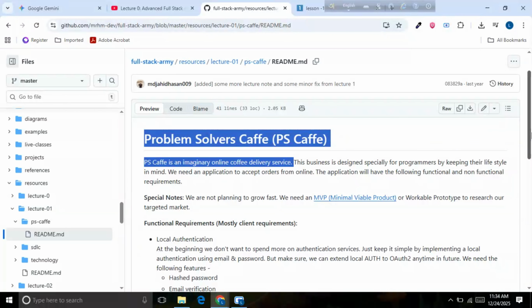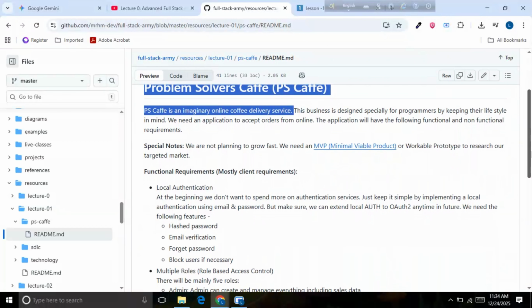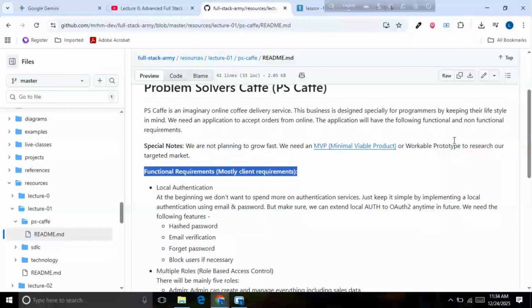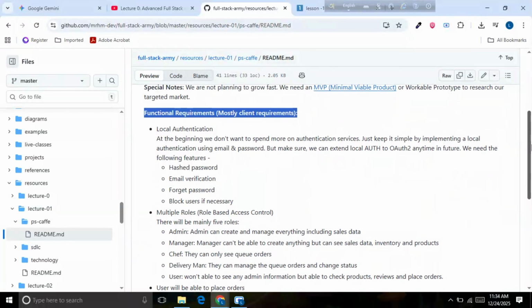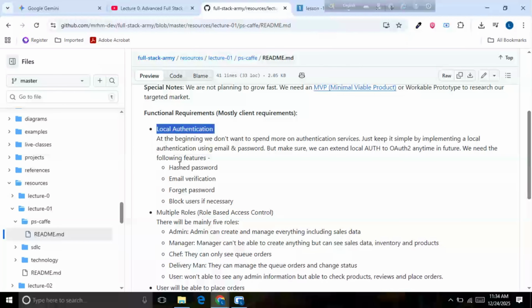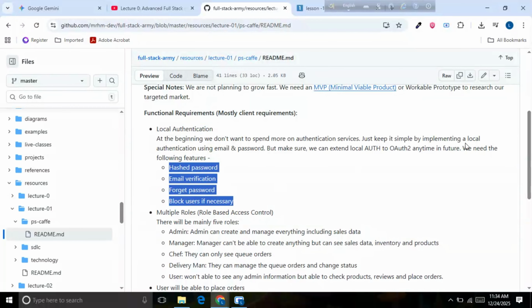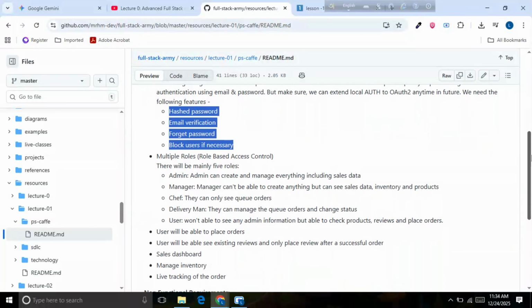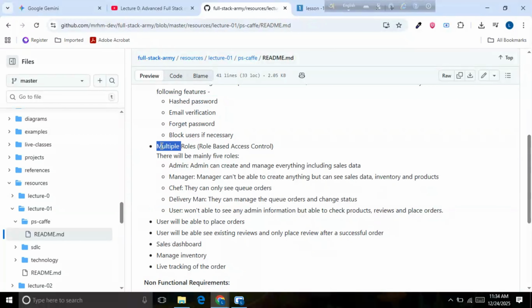Now scroll down. You will see resources for this lecture. Click on the link and then click on the first link. Okay, so Problem Solvers Cafe is an imaginary online coffee delivery service. Okay, this is our MVP. We're going to create this. You can see this. Our functional requirements are mostly the client's requirements.